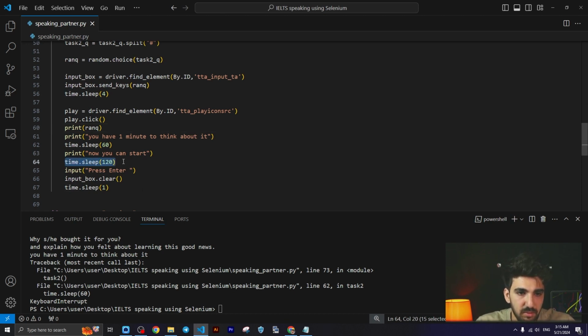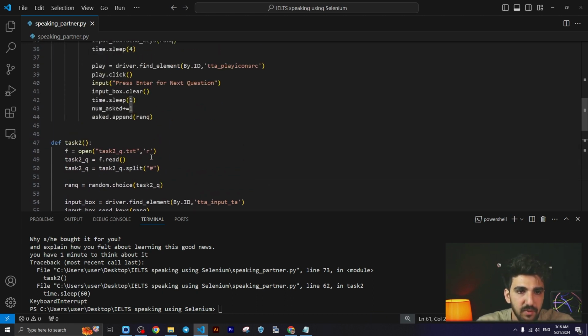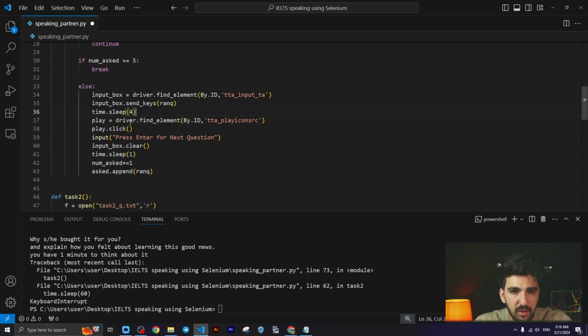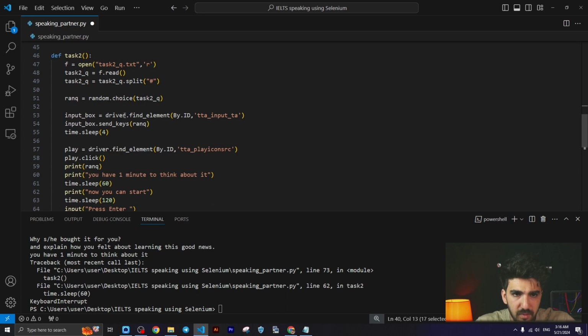These are just some time sleep. So after task 1, it doesn't clear the input box, and I don't know why. Send key, and here we clear the input box, but I don't know what happens. So, input box, send key. Yeah, everything sounds okay, guys.